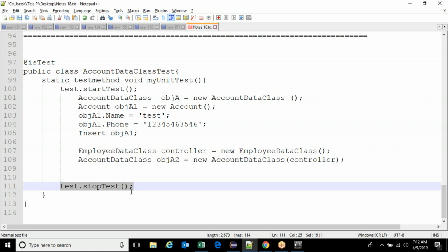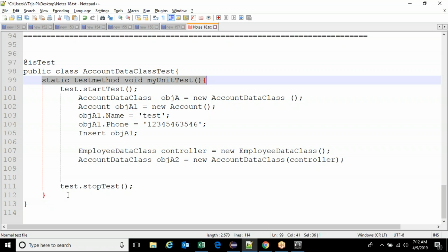Always you can define only one start and one stop. You cannot add multiple starts and multiple stops here. A single method will allow only one start and one stop. If you want to split the logic, you can define one more method and write the code for other classes as well.